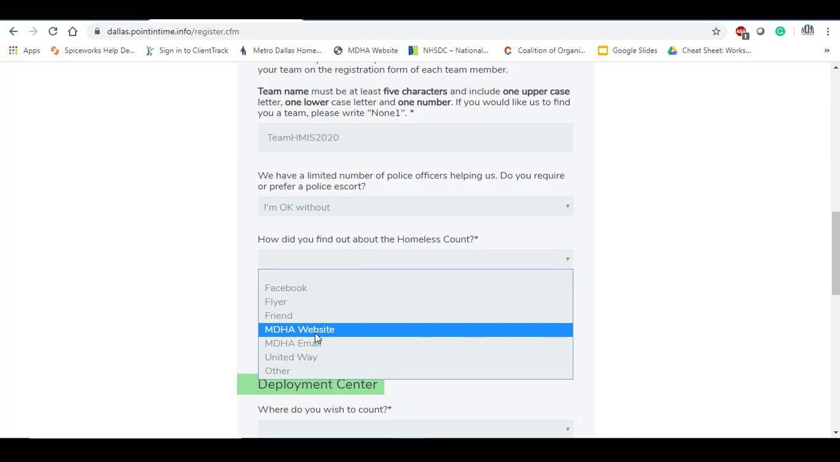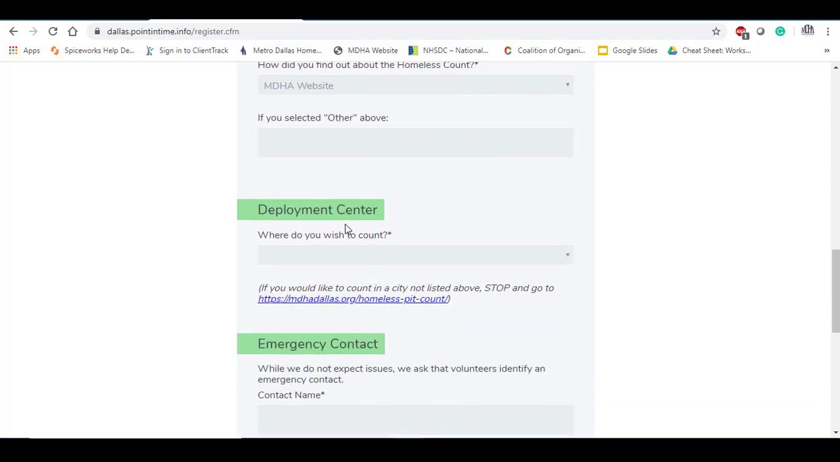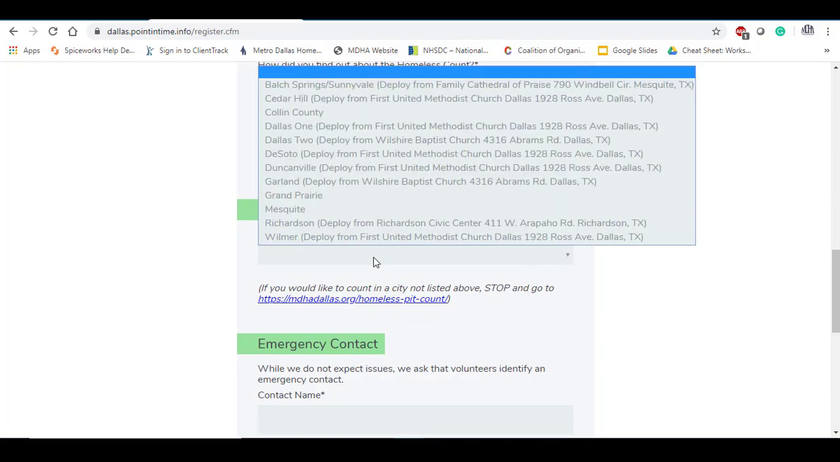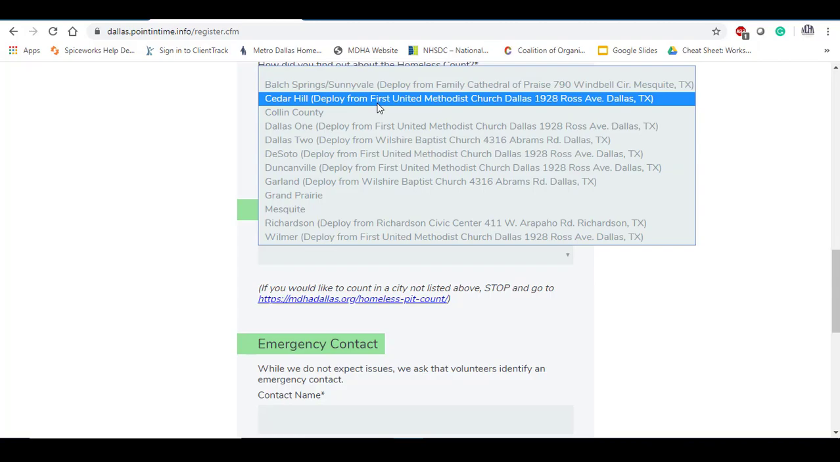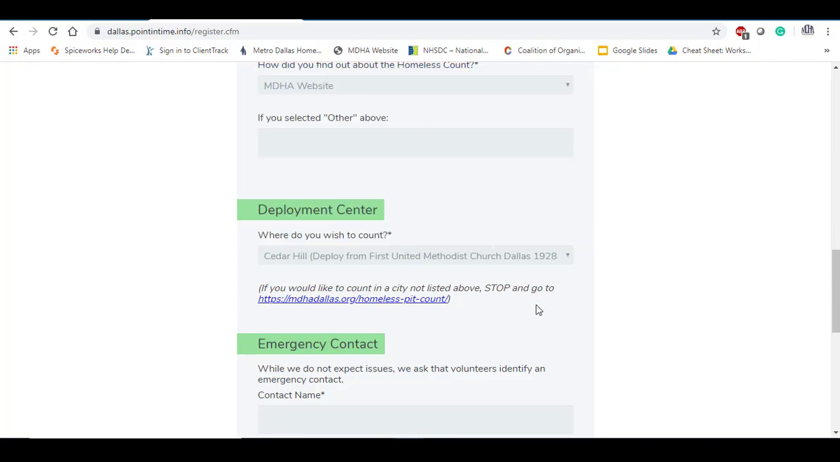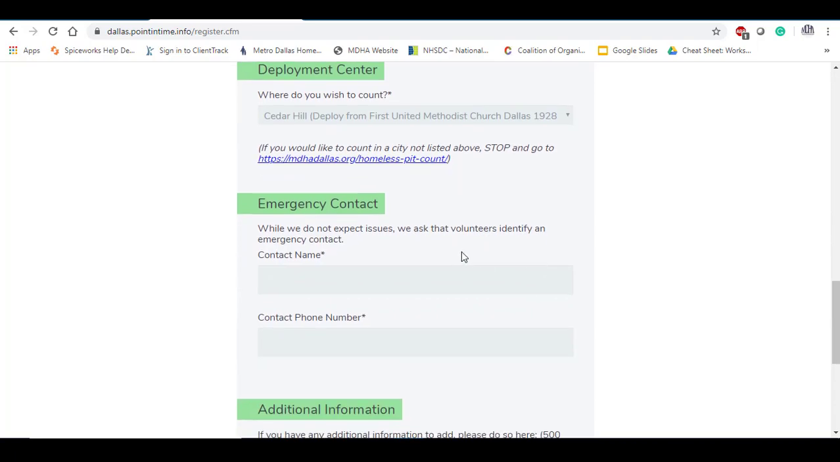And when you scroll down to the next section that talks about deployment center, from this drop down box, this is where you're going to choose where you and your team would like to deploy from. You can see all of the different options here. We don't expect to have any emergencies, but just in case, we do want to have an emergency contact. If you'll go ahead and fill out an emergency contact person here, maybe someone that's not volunteering with you that night, and enter their contact phone number.